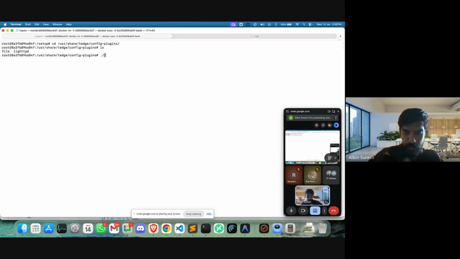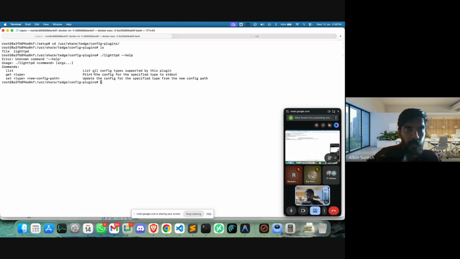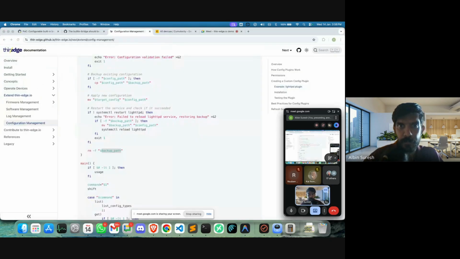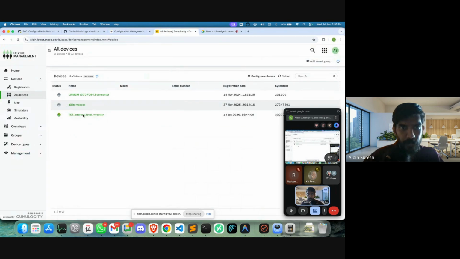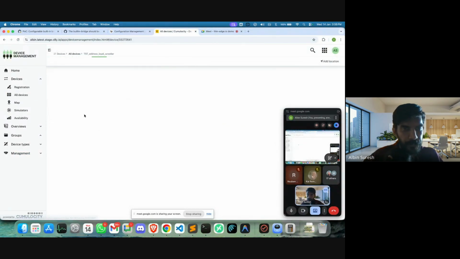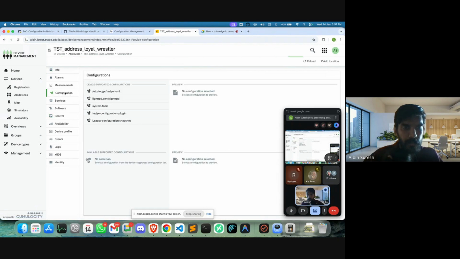Okay, so now let's just check. As you can see, it supports the list, get and set commands, and we see the list command in action. So yeah, it prints the configuration type. Now let's head over to the UI. So we've got the device here, and head to the configuration, and you can see that our lighttpd.conf entry is here with the suffix, and the suffix is the name of the plugin itself.